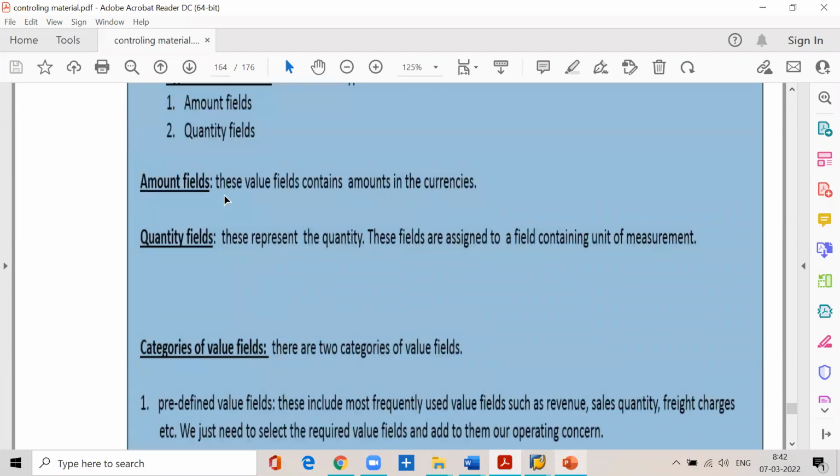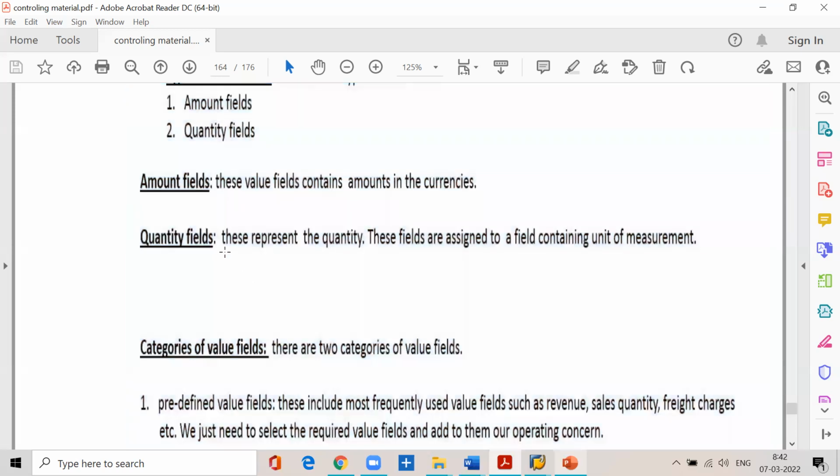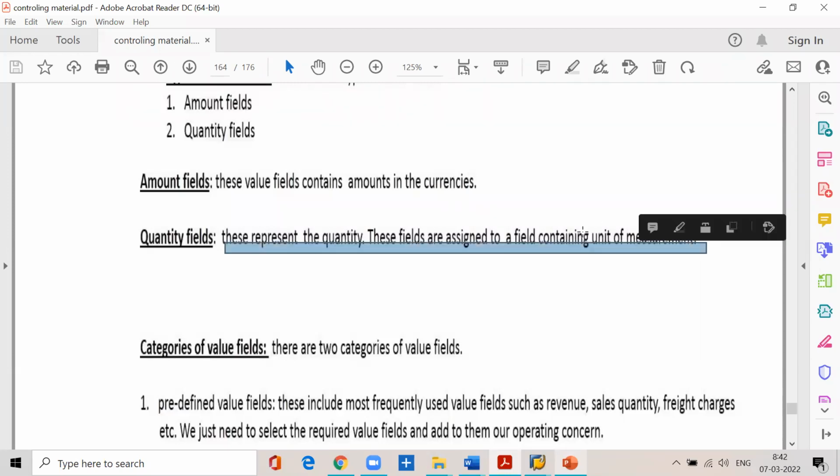So amount fields, these value fields contain amounts in currencies. Quantity fields represent the quantity. These fields are assigned to a field containing the unit of measurement.